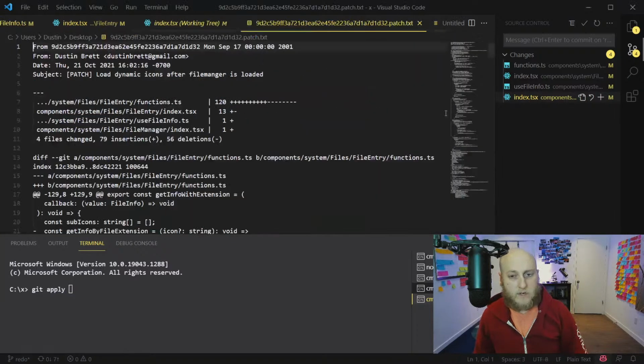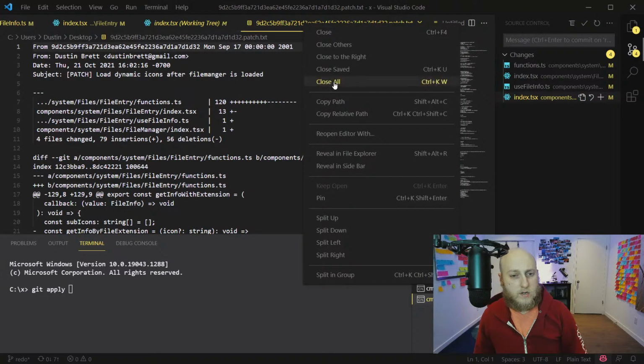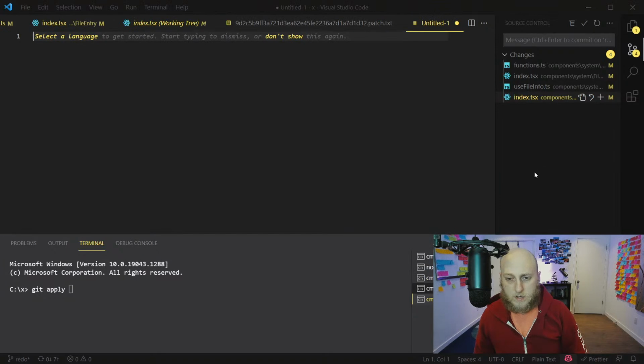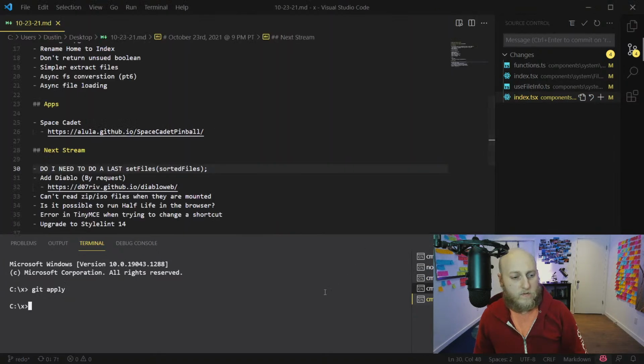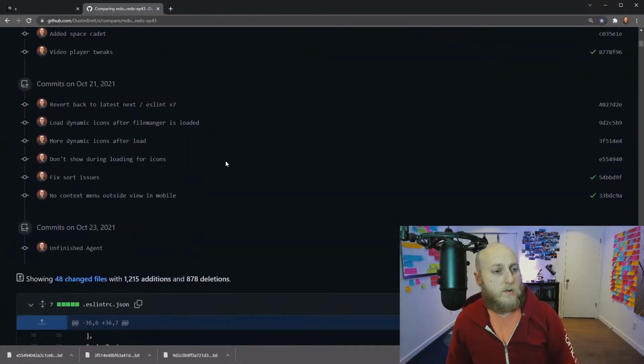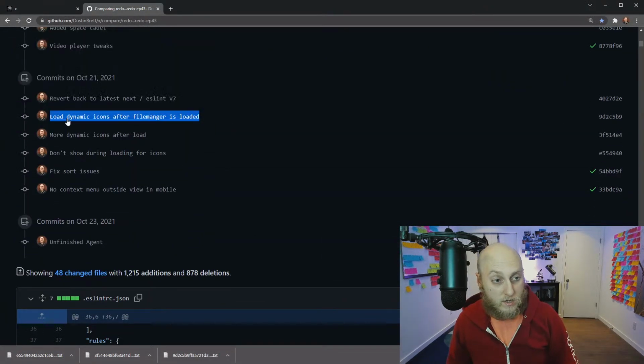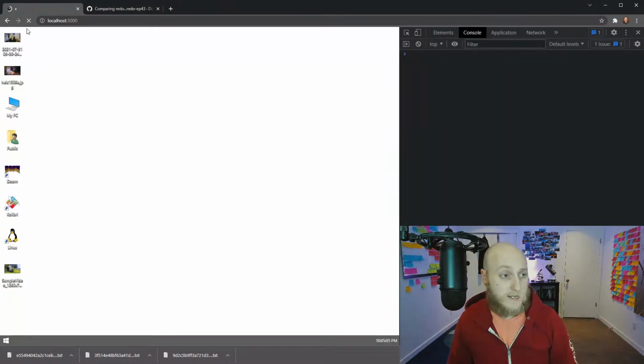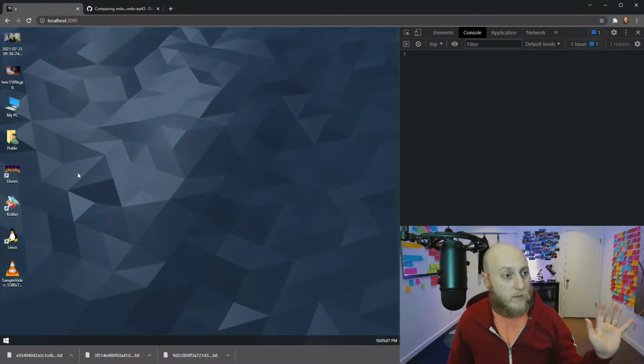Let's take a peek at it first and make sure. Oh, this is kind of a big patch. Before we just apply the patch and then we have a bunch of unmanageable changes, let's just see what I was going to apply here. So we just did this one. That allows the load dynamic icons after. Let's just test that, actually. Let's see how that looks. There we go. So that part's nice already.